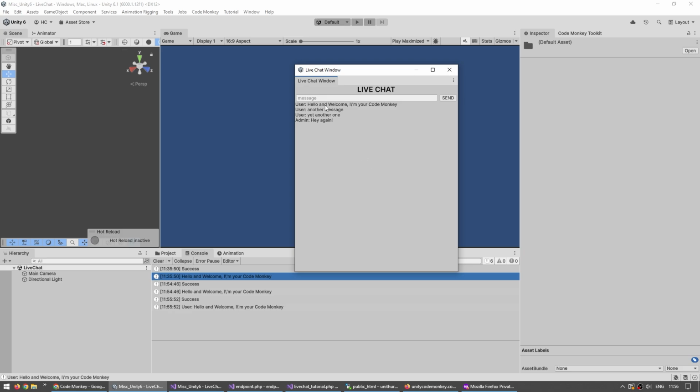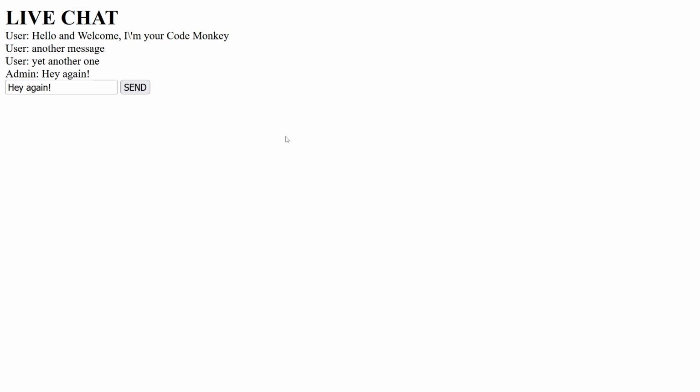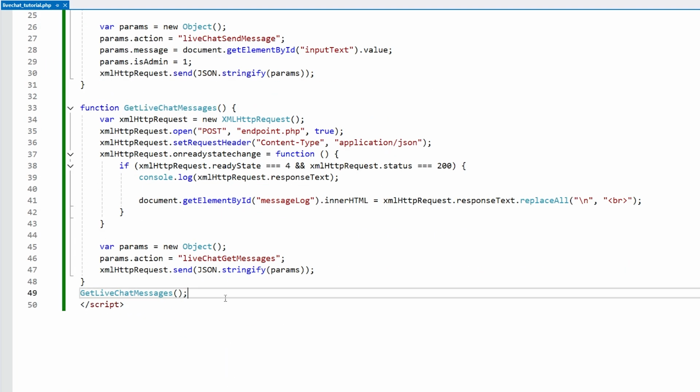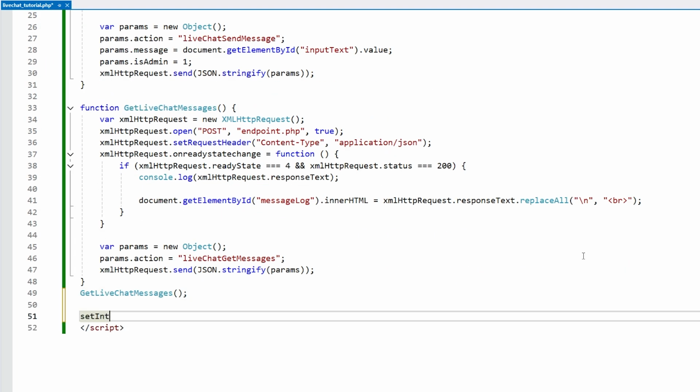We can really just make it update a little bit faster, as opposed to constantly having to open the window. Over here on the HTML side, this is super simple. We basically just need to call this function periodically, which is very easy. We can just call our set interval in order to call live chat messages, and let's update those messages, let's say once per second.